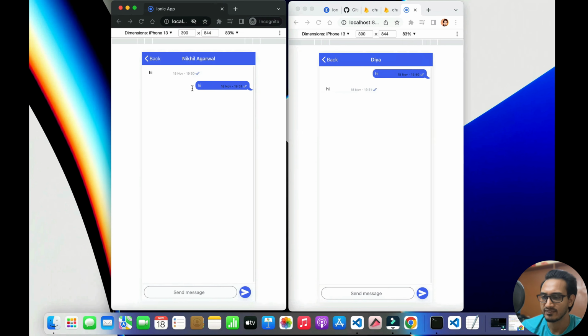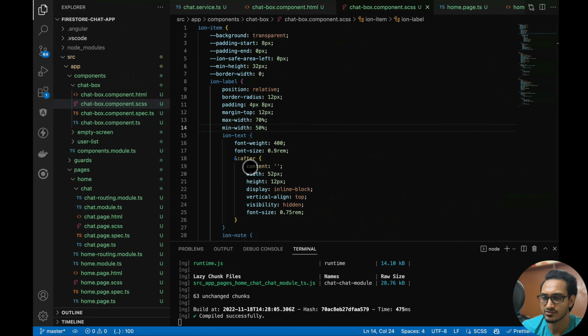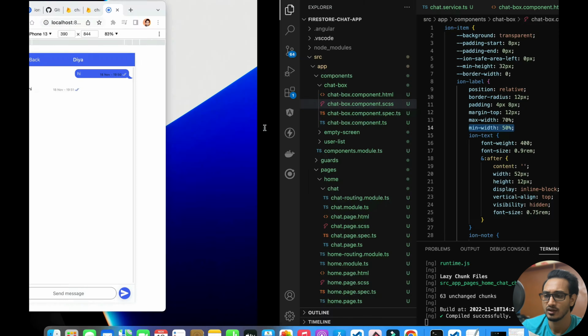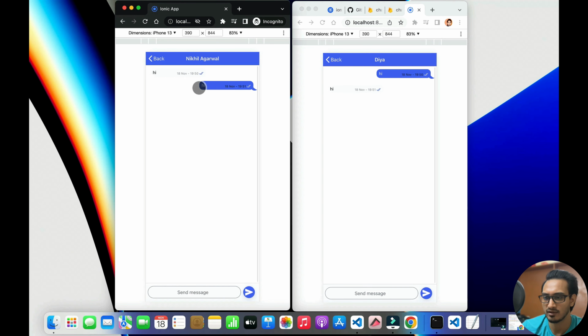All right, after testing a few things, I just tried with min width also. I've given a min width of 50% at least. So it is showing in this particular manner with 50%. You can reduce it a little more if you want to. But let's check this out with a bigger message.